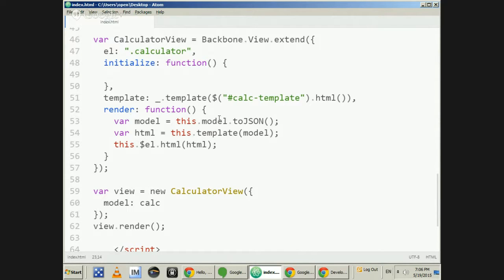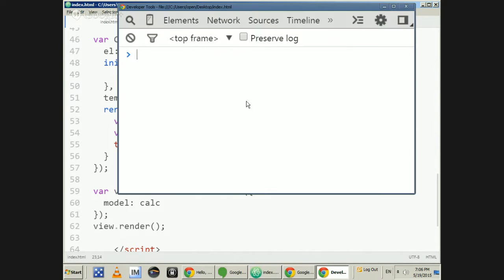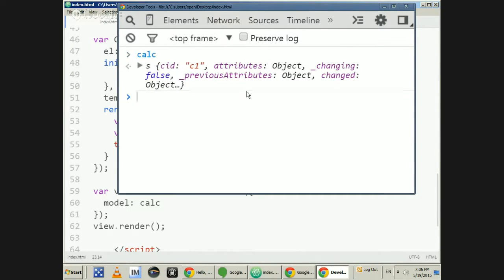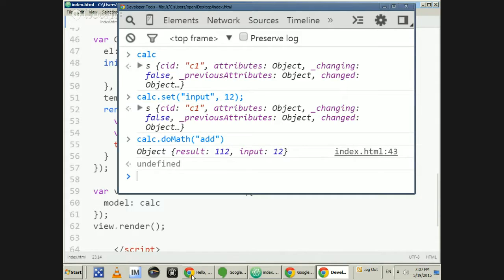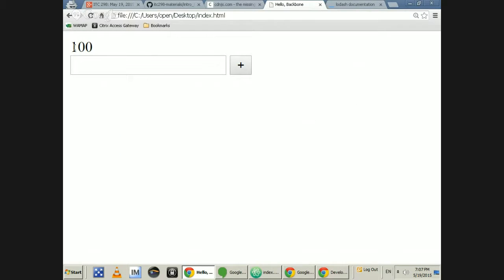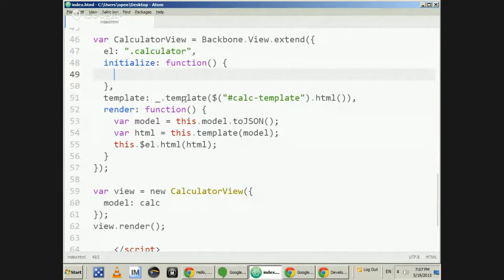But what I want to do right now is, the other thing that happens is if I take my calculator and say calc.setInput(12), and then calc.doMath add. The calculator adds, it knows to change that, but you'll notice that the view has not changed at all. That's not good. I want it to update. If the model changes, I want it to notice that and re-render. So before we take our break, let's make that happen. That's really, really easy to do.